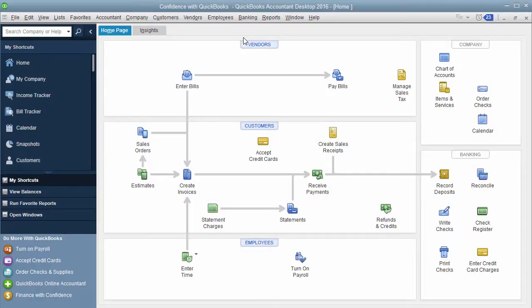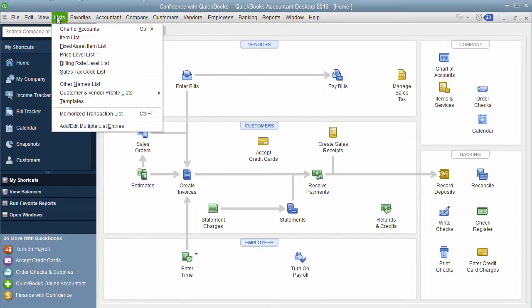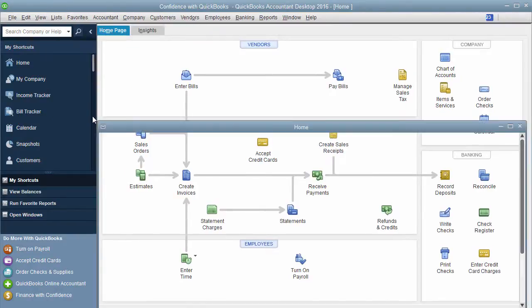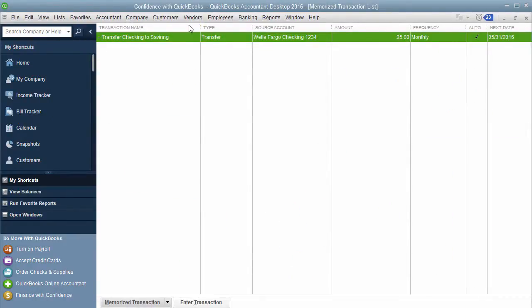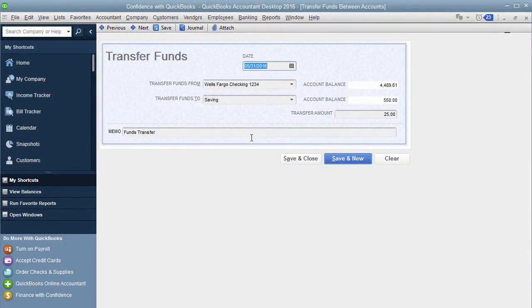That's one way to do it. The one thing to know is if you go under List, Memorize Transaction List, there it sits right here if you ever want to get rid of it or change it. If you double click on it, it will open up the transaction.